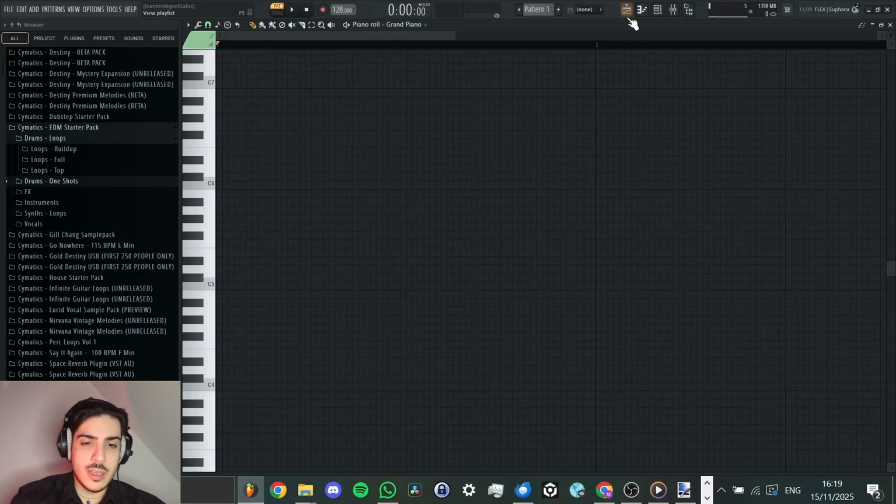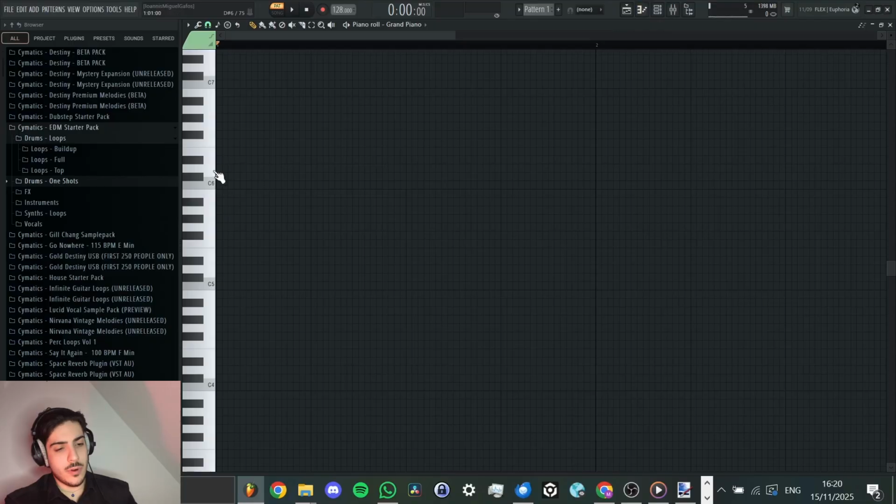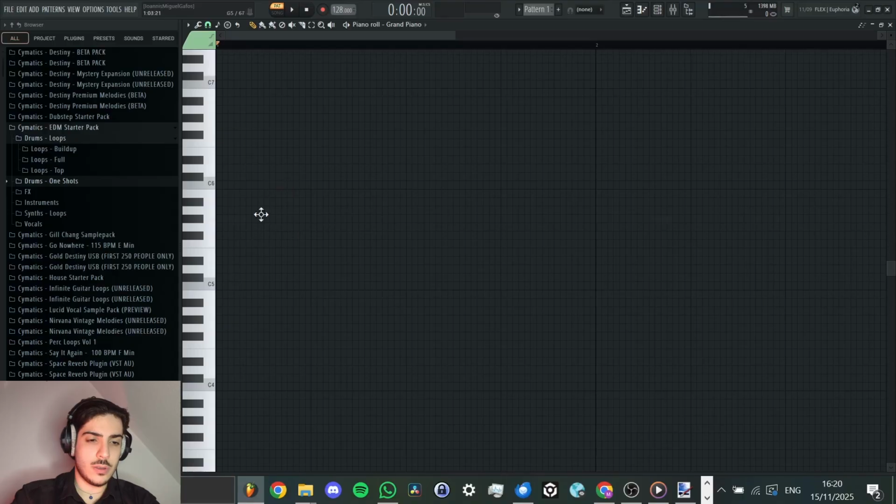So this is a playlist. If we want to add a pattern and create a pattern, we click next to the playlist on the piano roll, right? So this is the piano roll. This is the keyboard. This represents the notes. And by left clicking onto the piano roll, we can add notes.